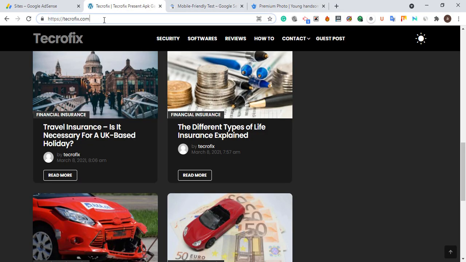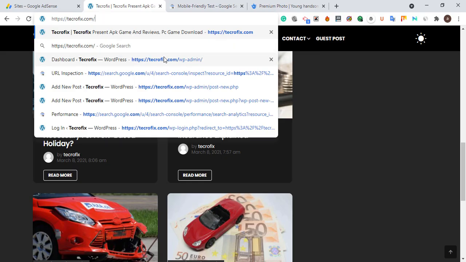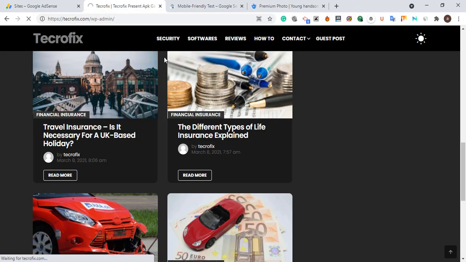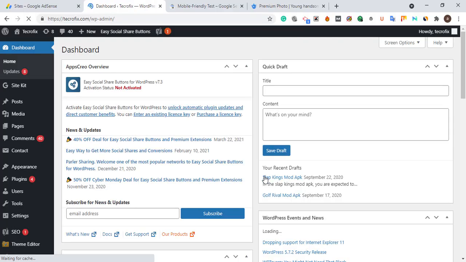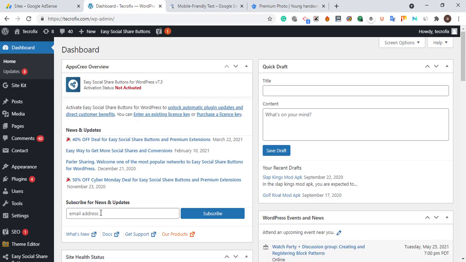Now let's go back. Let me log into the admin dashboard. Once I log into the admin dashboard, what I need to do there is to just change the theme to MH Magazine. This is a powerful, free theme that I love so much, that doesn't have a lot of CSS customization. It's very little.